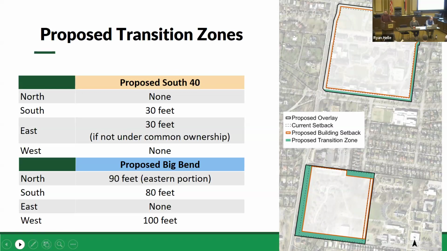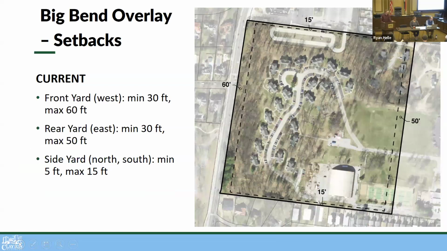Now, what you have in addition to that transition zone is that tree growth area protection that actually extends beyond 80 feet. So I'll show that again in a minute, where they can't take those trees out. So while your transition zone is shown as 80 feet, it's actually a little bit deeper than that because those trees have to be left in place.